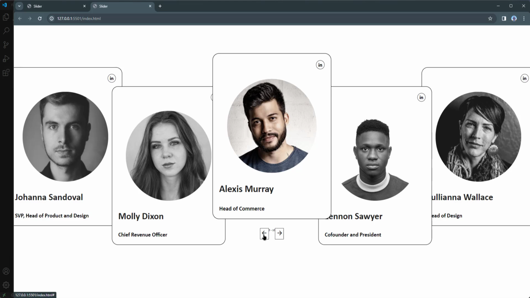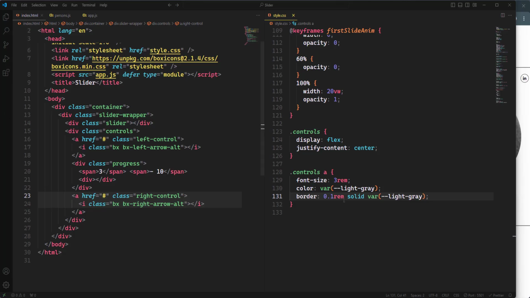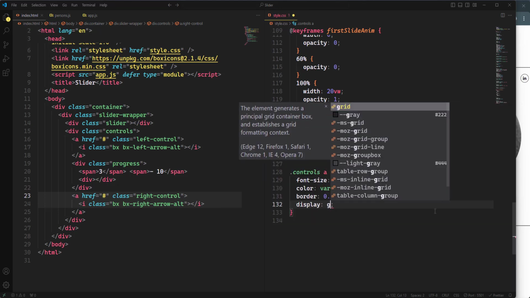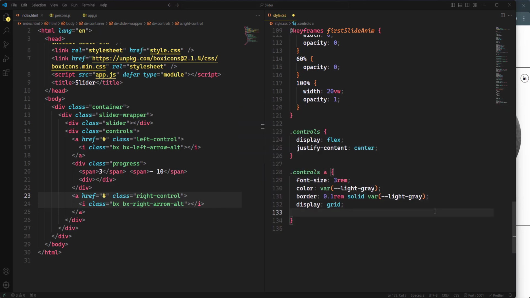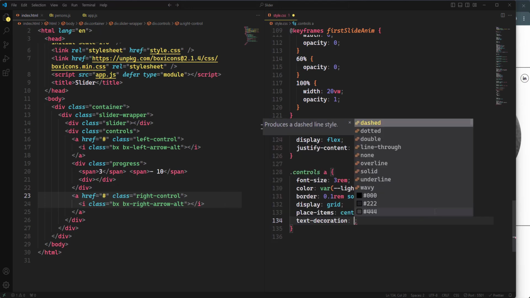I'm going to place them in the center. For that, let's use CSS grid. We need display grid, and then place-items center. And finally, I'm going to get rid of default text decoration. Let's set it to none.